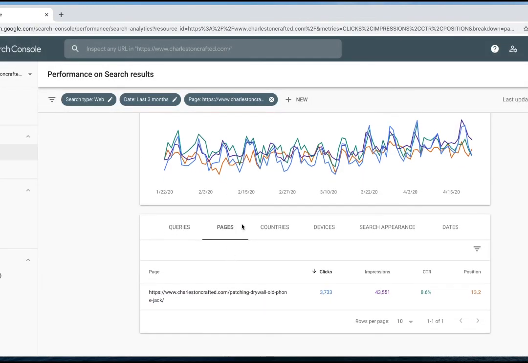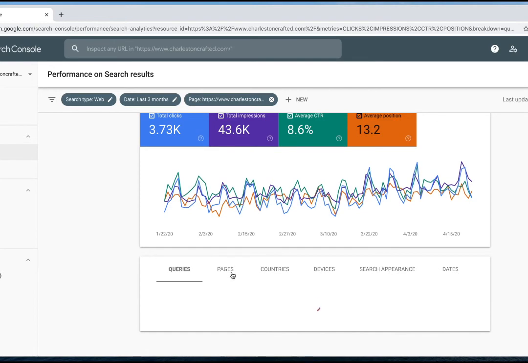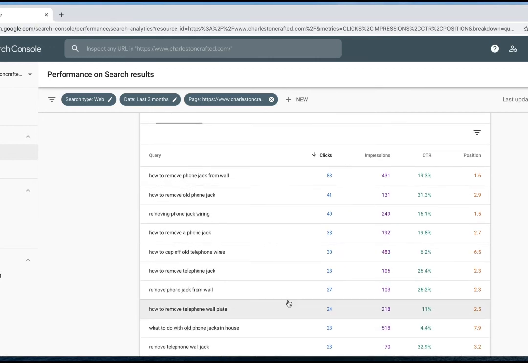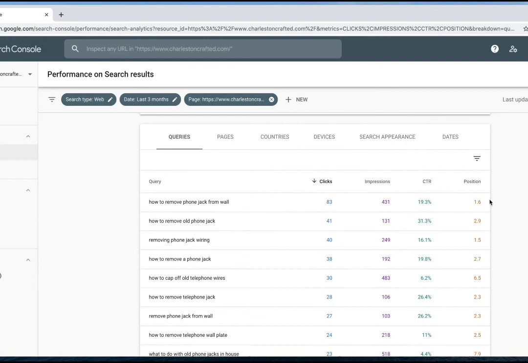Random. Okay, so you can see that page became a filter up at the top automatically. So I can toggle back to queries and see the queries that we rank for. So this time I'm going to leave it at 10 rows per page because making it 500 was slow. You do what you need to do. So you can see we're ranking number 1 for how to remove a phone jack from the wall. It's not a super high traffic post for us, but it is a nice steady flow.